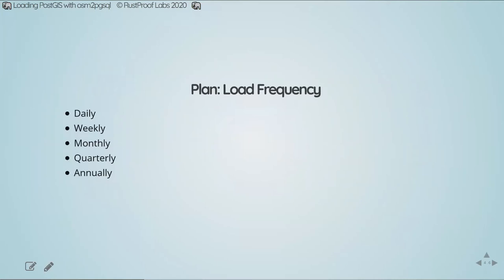So the load frequency is up to you. It depends on how much data you need and how often you need it refreshed. The Geofabrik download server that I use provides data updates once a day. So at most, using this format, you can do daily updates. I typically am in the range of weekly to monthly. I don't need to update our data every day, but a lot of times I know changes have happened in OpenStreetMap that will affect the analysis I want to run. So I'll go ahead and pull a new file every week or every couple weeks a lot of the time.